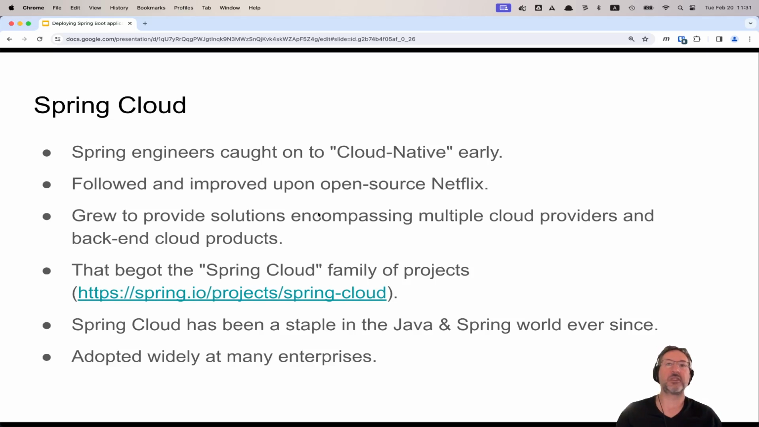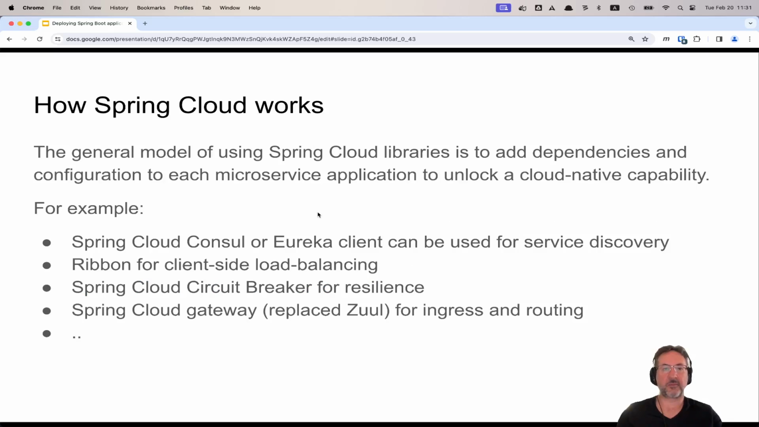Dealing with resilience, there's a Spring Cloud Circuit Breaker, I think, which is based on perhaps a variety of different options for resilience. Resilience4J is a library that comes to mind there. So Spring Cloud has become a staple in the ecosystem. It's had some successful adoption, and it's used fairly widely in the enterprise today.